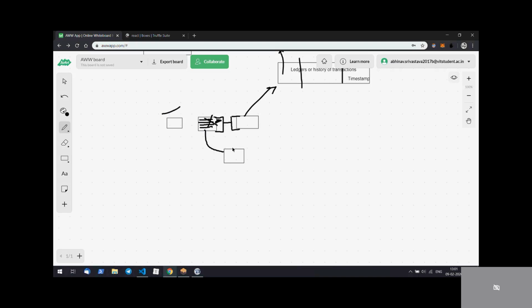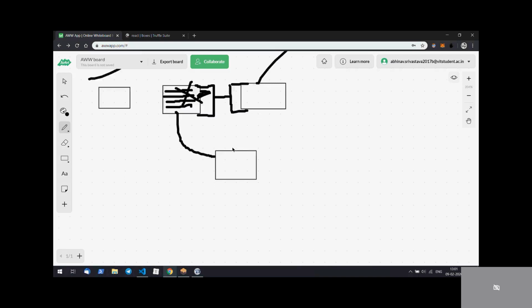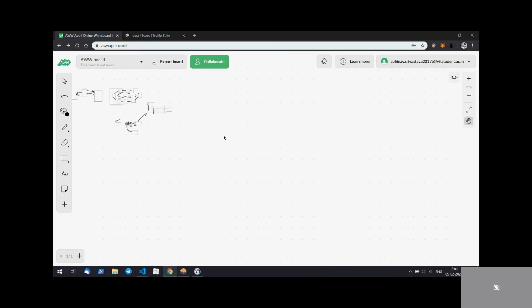I'll not really be getting into it right now. It's just a spam mitigation technique. Oh yeah, one more thing. Suppose these two parties have to pay each other.